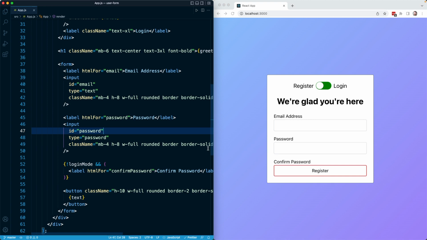And much like the label, we want to only conditionally render this when the user is in registration mode. So that JSX should live in here, right? The exact same logic applies. We're going to run into an issue in React, and we're going to talk about how we can solve it in this lesson and the upcoming ones as well.